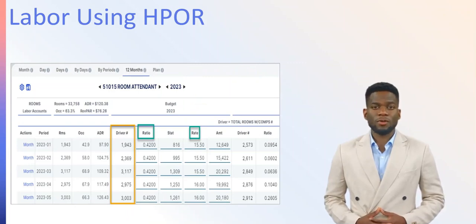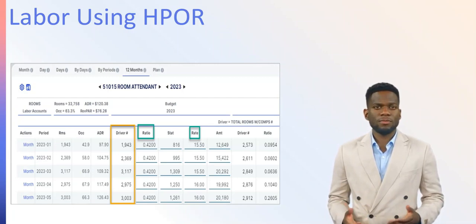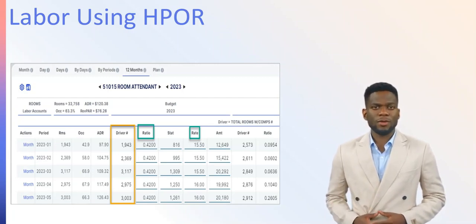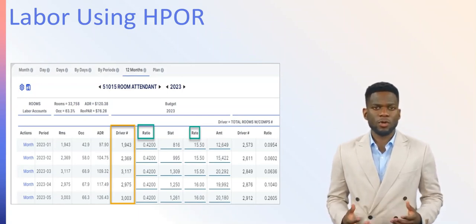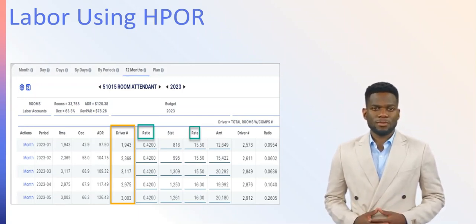Your HPOR labor positions are for roles where how many people or hours you're going to need really depends on how many rooms you sell or how busy your outlet or property is going to be. These positions have occupied rooms or total rooms with comps set up as the driver. You are going to add a ratio and a rate.